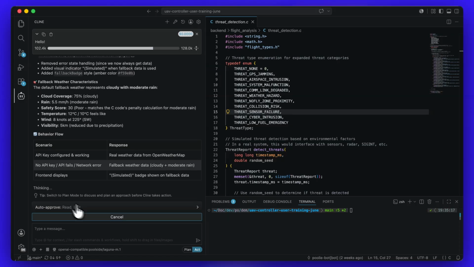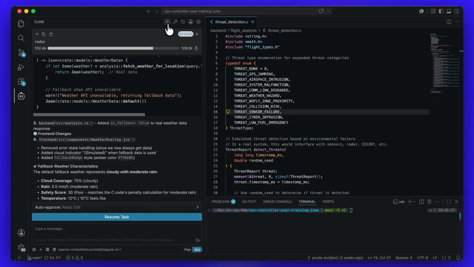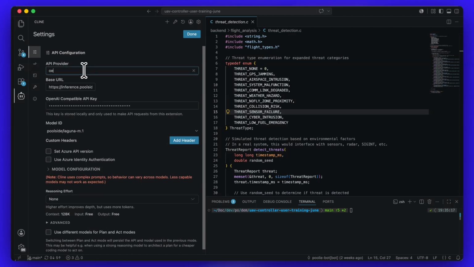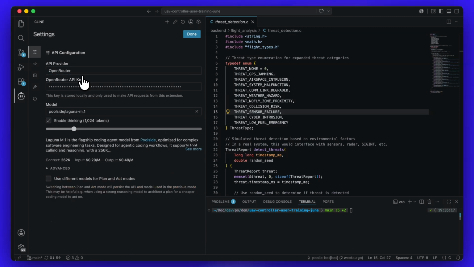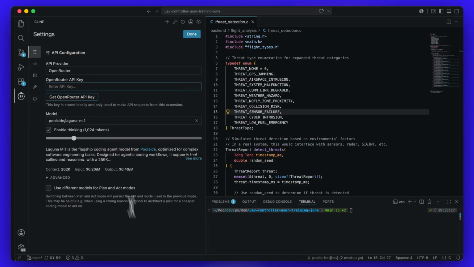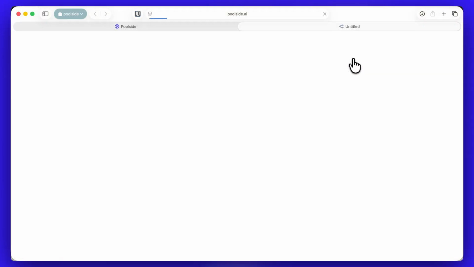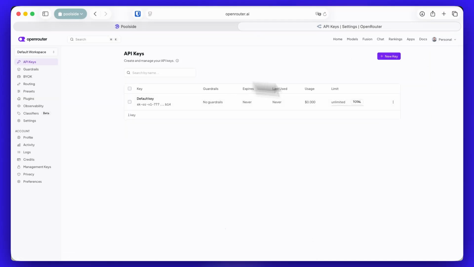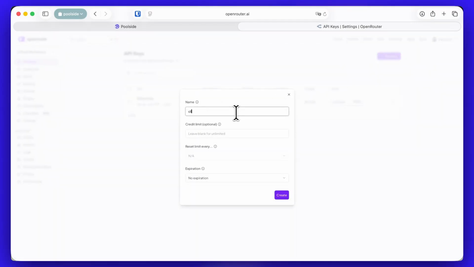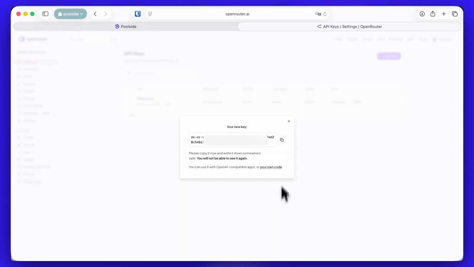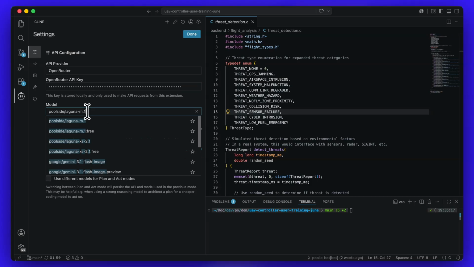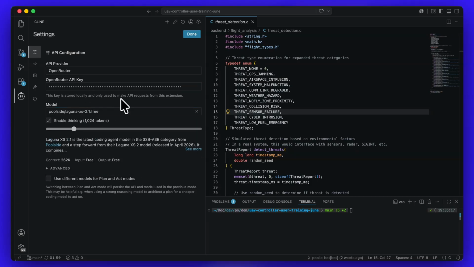Next, we'll set up Cline with Poolside models through OpenRouter. Again, we go to the Settings menu, and there we select OpenRouter as our provider. Here it prompts you for an API key. You can generate your API key by visiting your OpenRouter account and clicking API keys. From there, copy your OpenRouter key to the Cline setup dialog and select one of the Poolside Laguna models.